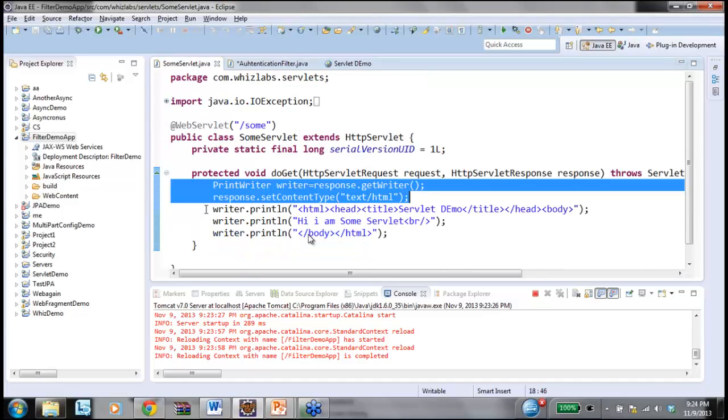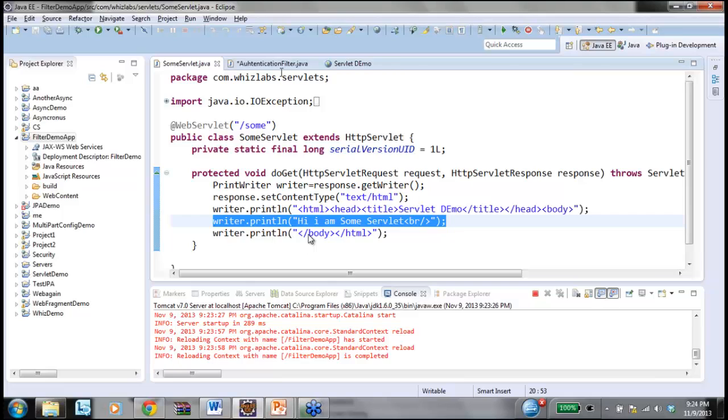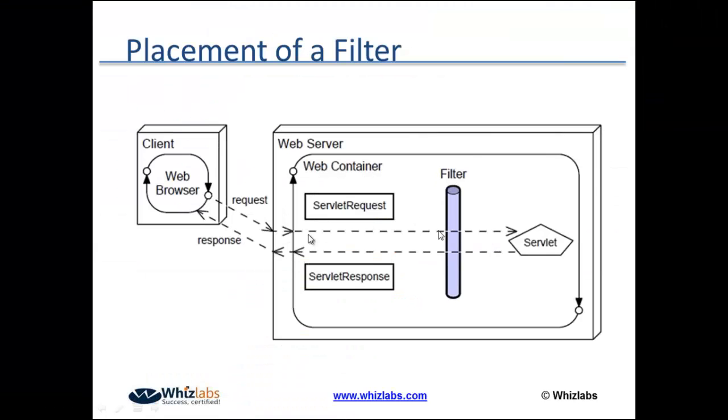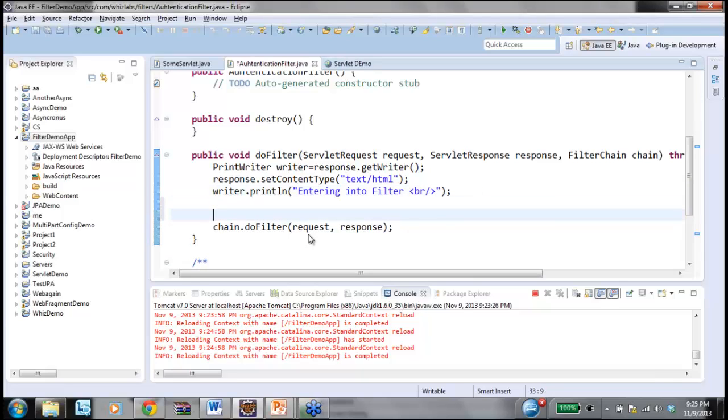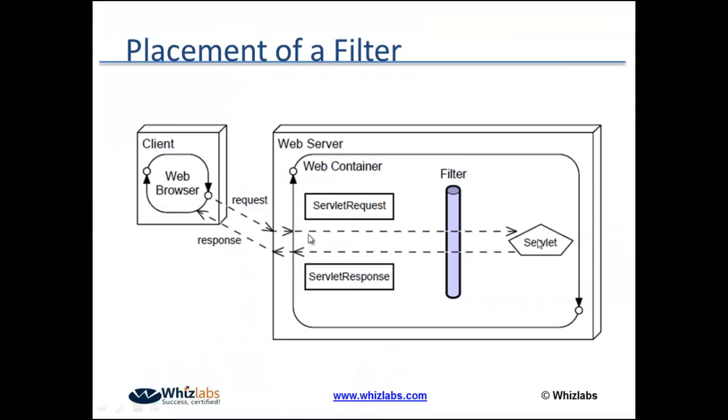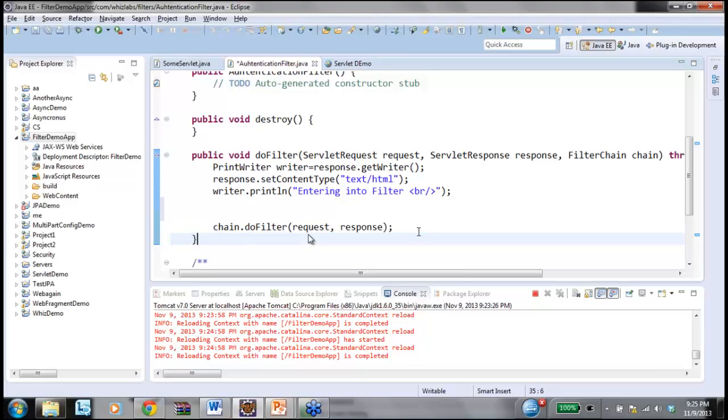Anyway, I'm writing it, just to show you that. Maybe I'll say entering into filter. As we know, according to this diagram, our servlet request will enter and the response will go up. What this does is chain.doFilter, which will pass the request to the appropriate servlet. So this is in between, before and after the servlet request. chain.doFilter passes the request to the servlet, and after chain.doFilter you do all the job. So you can write something after it.